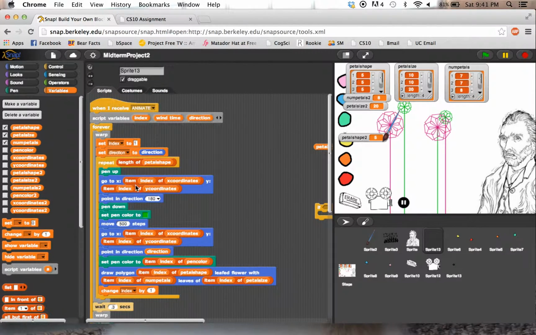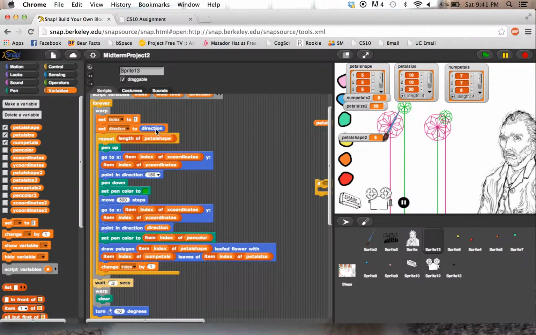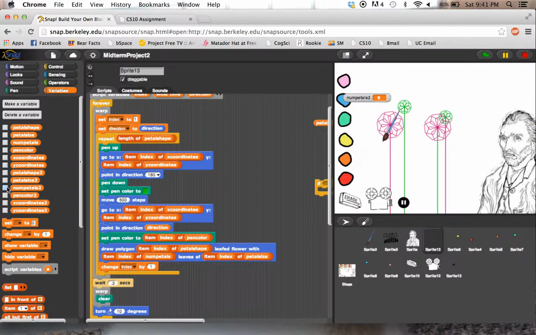The way that the stem works is that we save the direction that the sprite is faced in before it draws the flower every time, and then we add a certain degree of turn to that direction and redraw it so that the stem will always be facing down. The user is then free to play around with whatever flowers he or she desires.